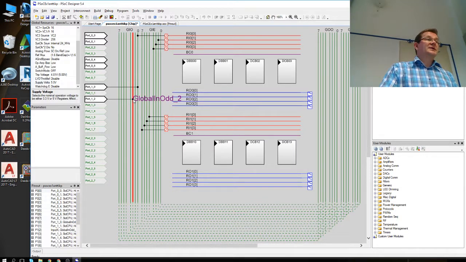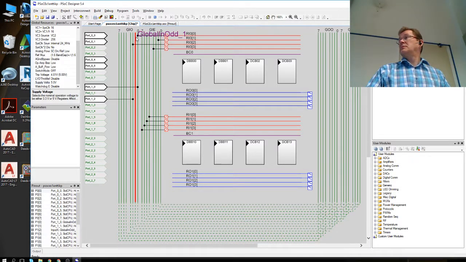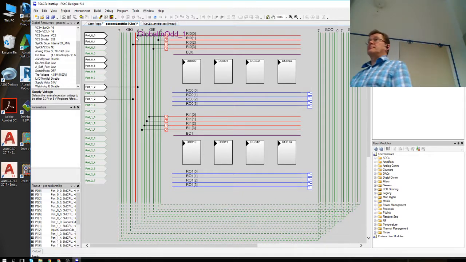How to connect this line to then vertical row or row input? On this row, we also have the multiplexer. And you can there select that global in odd 2 line to this row. There. So there are some restrictions on how you can connect anything here. It depends on the port and pin.